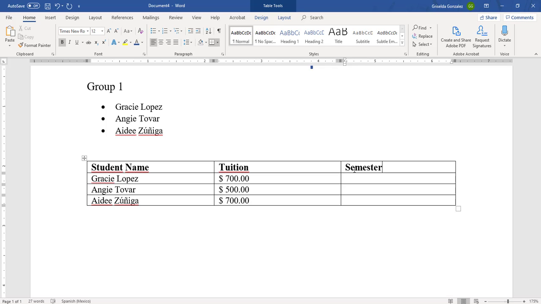And you'll notice that it follows the same formatting that we had in the previous columns and the way our table was set up. And if I type spring here, you'll notice that it's not bolded. It follows the same formatting that the other rows had, the other columns had. Spring and fall.